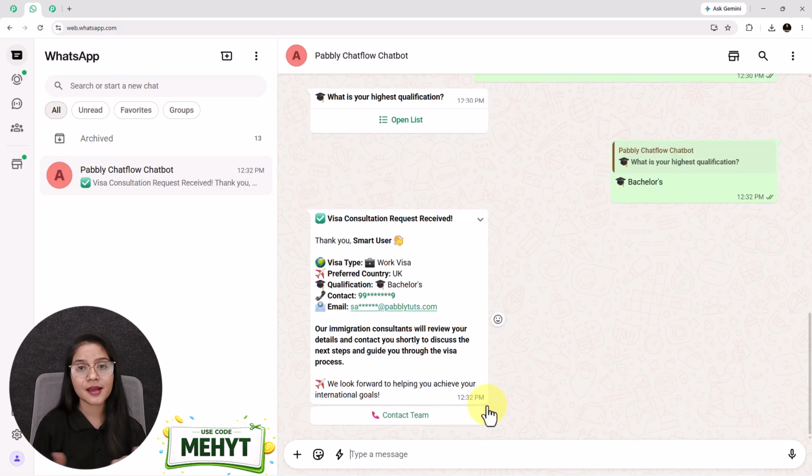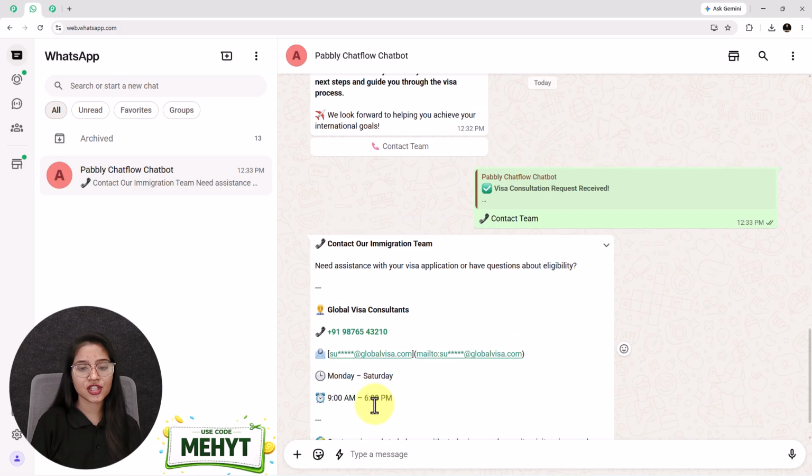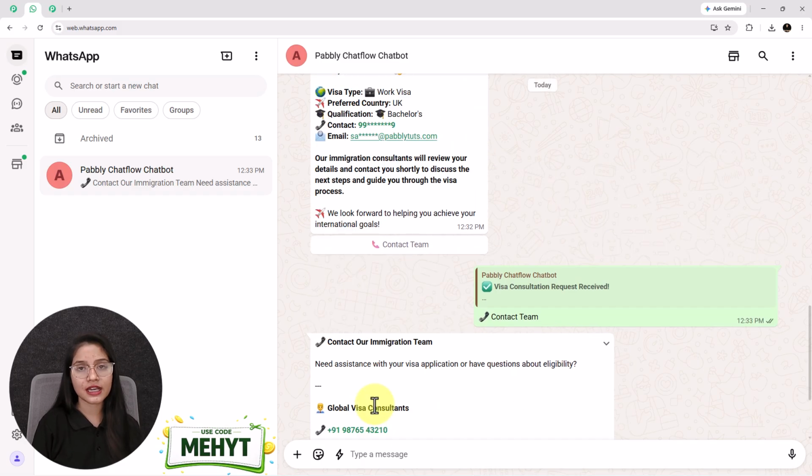And as soon as I submit all the details, the chatbot instantly sends me a personalized confirmation message. It says that visa consultation request received. Thank you, smart user. It includes the visa type as work visa, preferred country as UK, my qualification, contact number, email address, along with one quick button by the name of contact team. Once I click on this button, then you will see it shares me the contact details of the visa consultant.